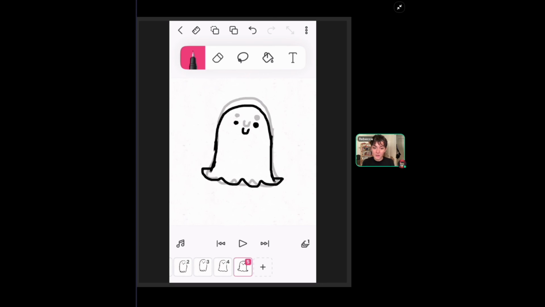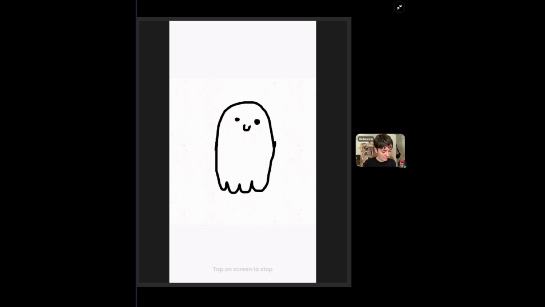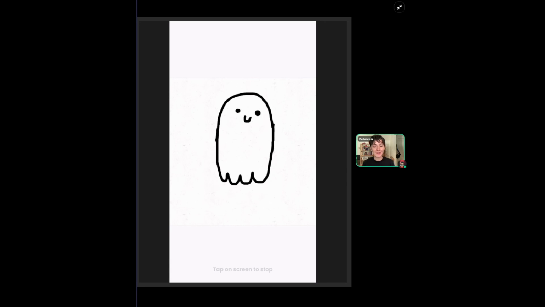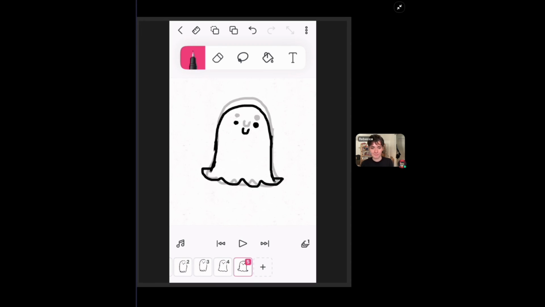Sweet. And now let's see what our ghost animation looks like if we press play. That's super cute. It's lagging a little bit on my screen because I'm screen sharing, but it is actually pretty quick. In any case, I was just interrupted by an ad from my screen mirroring software. It's okay.